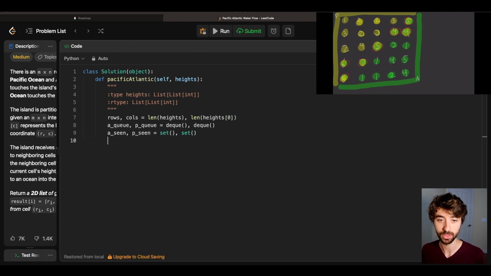And finally, we need a way to keep track of where the water has been. And that's different than seen. Seen is keeping track of every node that we've considered, but not every node that we consider will be a place that the water can reach. So I think we also need an Atlantic reached and a Pacific reached. And I think I can make both of these a set as well and just add to it as we find places that the water reaches.